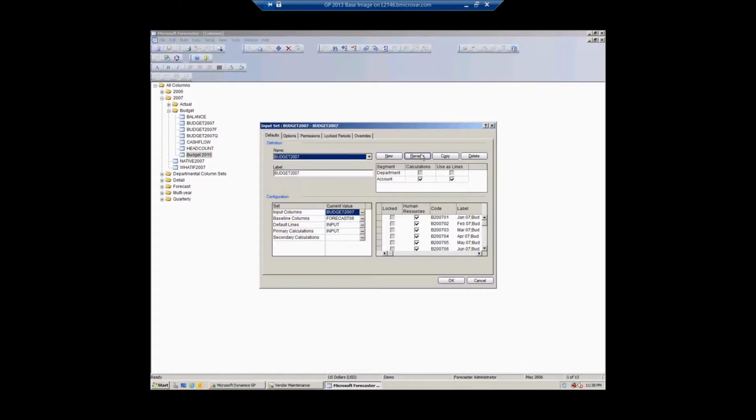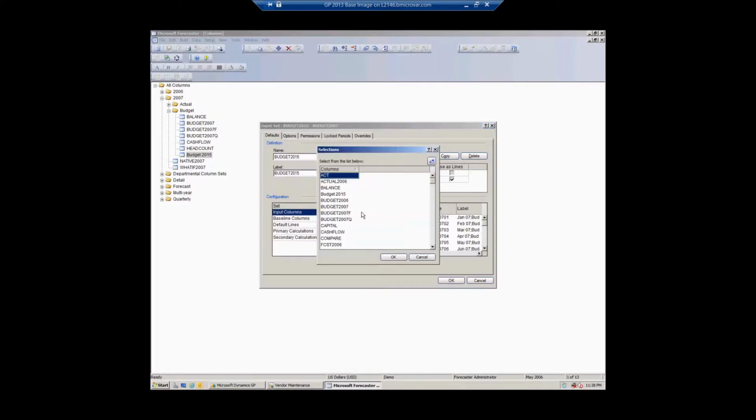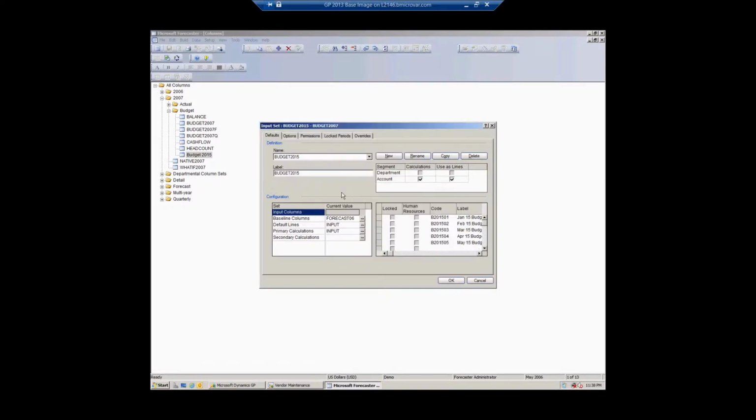So I'm going to take my 2007 and copy that. What I can do here is I can just click and say, okay, I want to copy. I want to create my 2015 budget from my 2007 budget. I'll change my label as well, and then my input column. So the only thing I really need to change is now I need to use a new column. Let's see. Budget 2015.